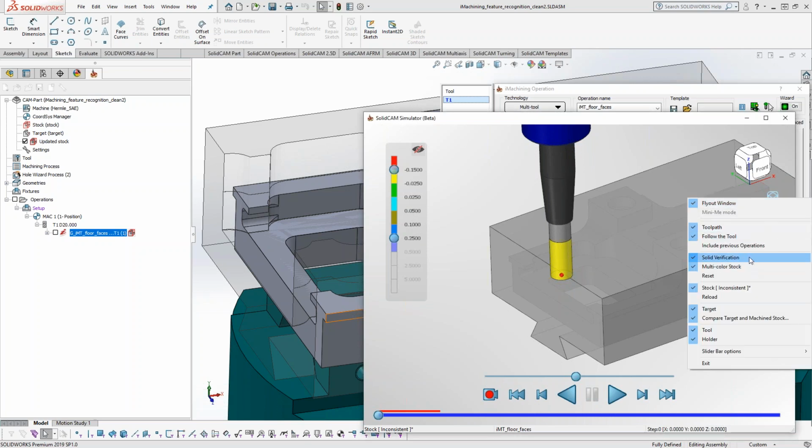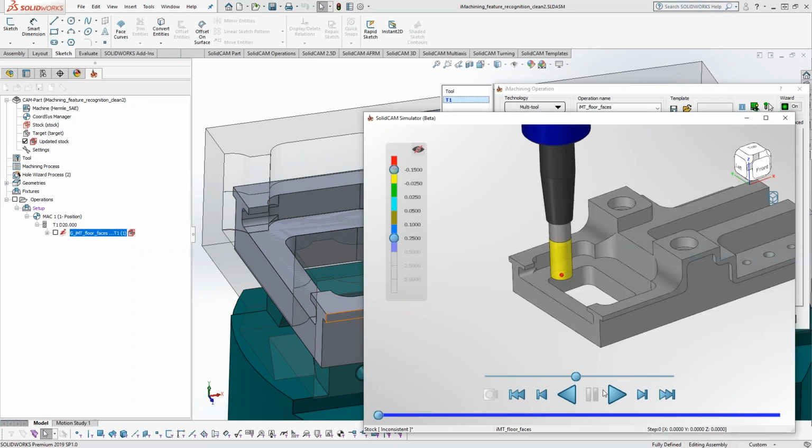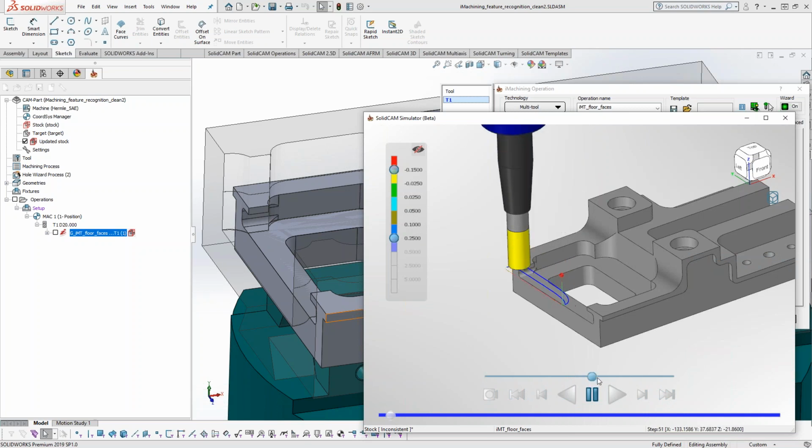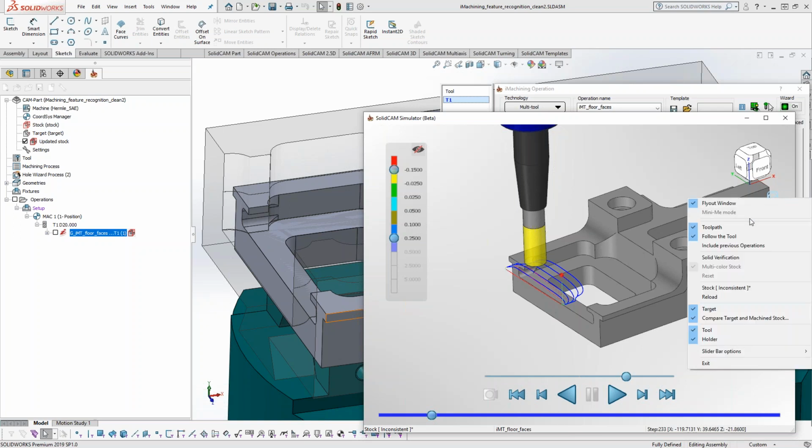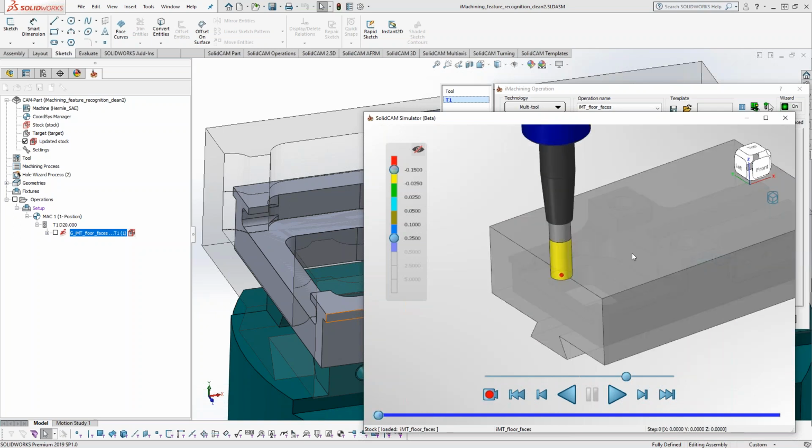And in the new simulator, you can turn solid verification on and off. So if you just want to be looking at wireframe toolpath, you can do that. This is obviously very nice if you're working on 3D models and stuff like that. We're dealing with the 2D stuff, so solid verification is what we're looking for. But for 3D customers, being able to just do wireframe toolpath is important.